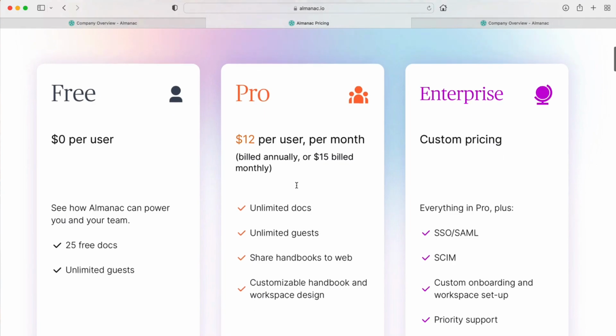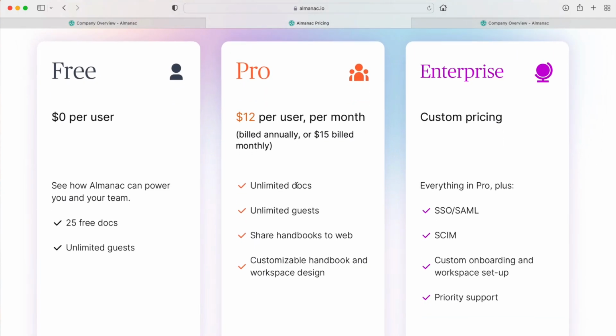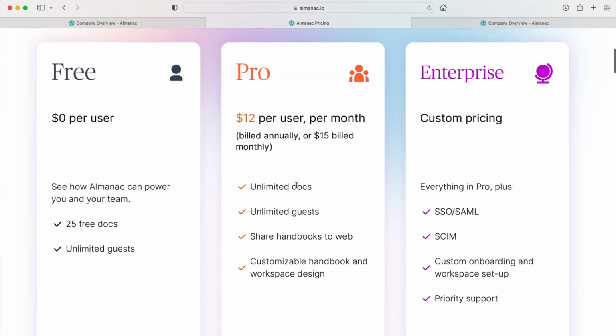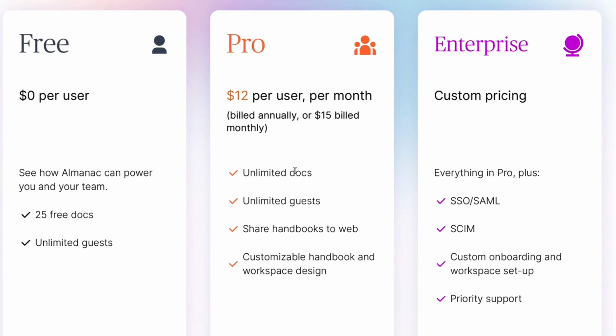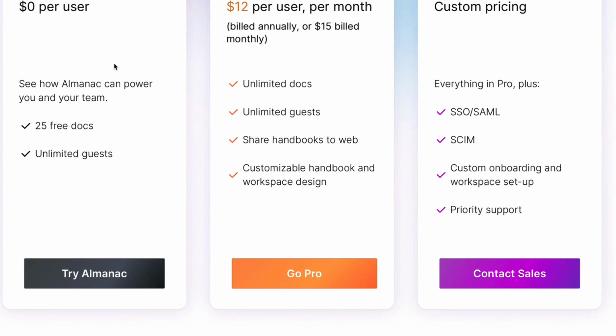So there are a few options when it comes to pricing, and this has actually changed since last time I did a review. In their early access, I believe they were charging $99, which I thought was a little bit high per month. But as you can see here, they have a free plan, which is $0 per user and comes with 25 free documents, as well as unlimited guest access. So they do now have a free plan.